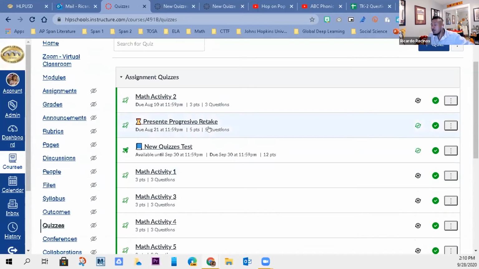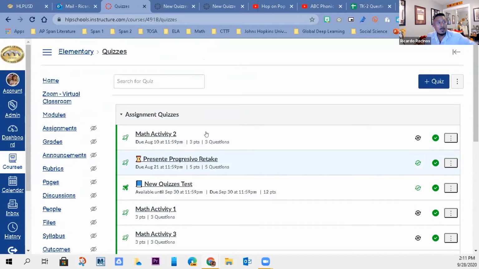If you've done this before, how do you know the difference between a new quiz and a classic quiz? You will notice that the rocket ship is not filled in. That will be an old classic quiz, and the one that is filled in will be one of the new quizzes. That's how you know the difference. But I'm in here, and I want to create a new quiz.